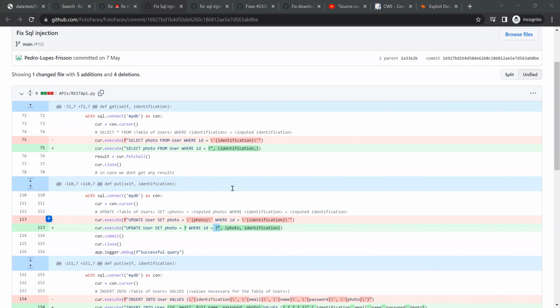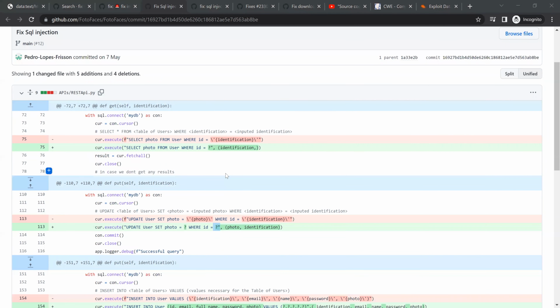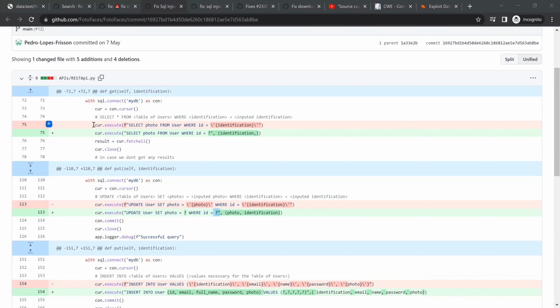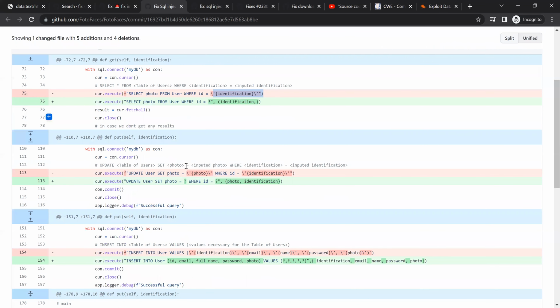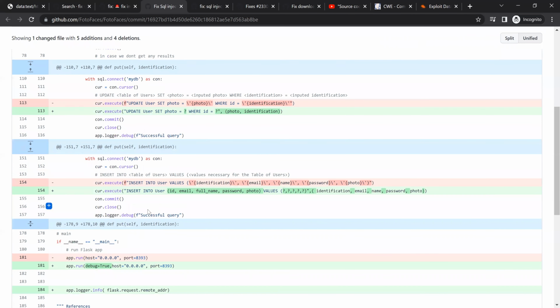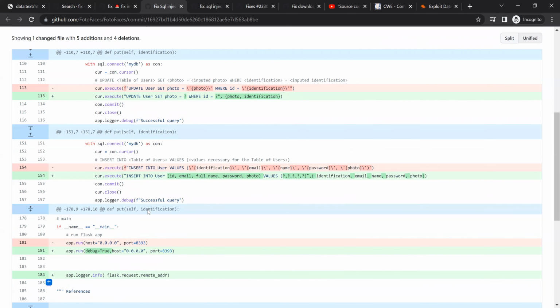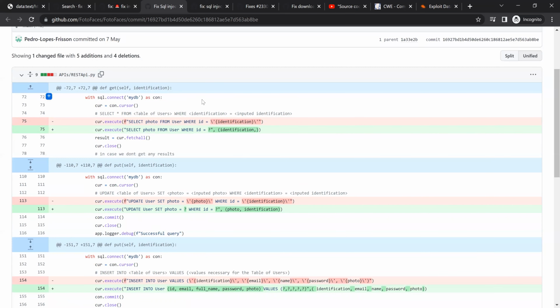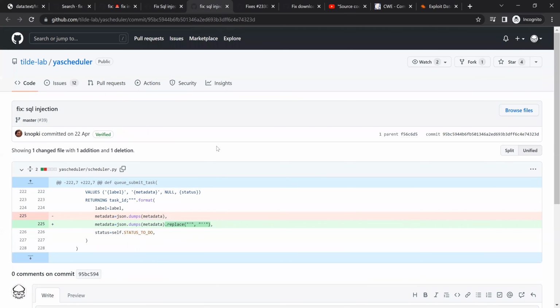So to take a step back, this is a quite recognizable pattern. Cur execute, formatted string, with the parameters inside curly braces. Now, obviously, the escaped parentheses here, depending on what the query is, may or may not be present. Let's look at the next one.